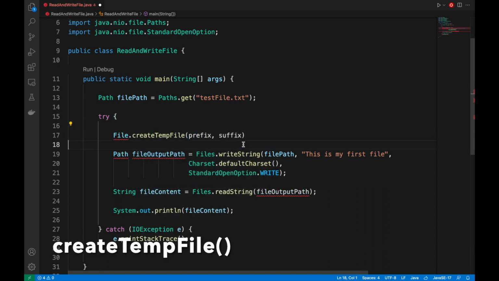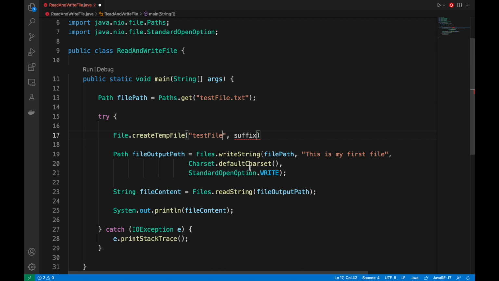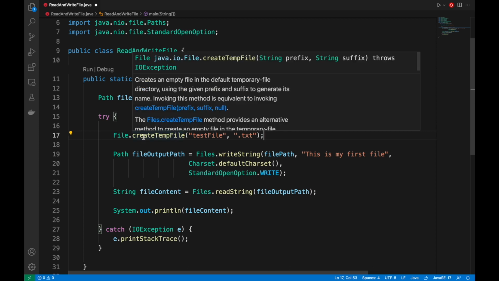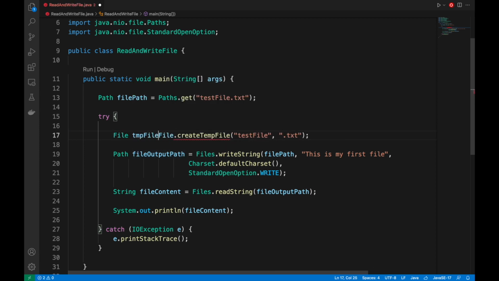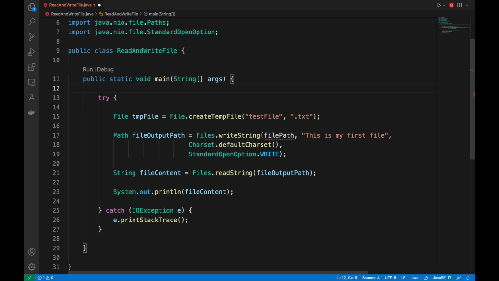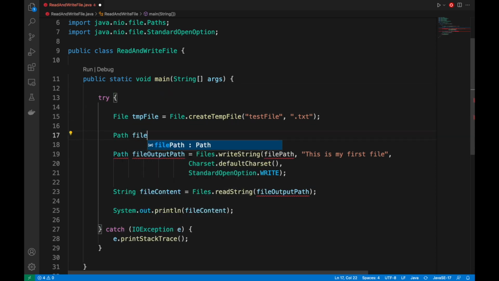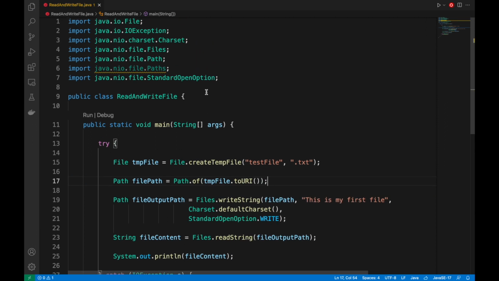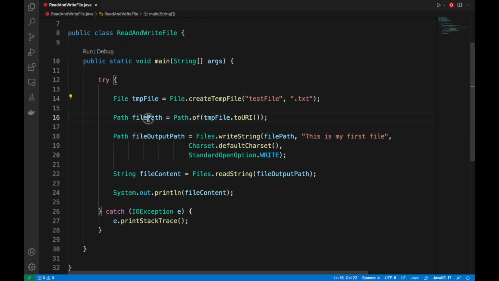File.createTempFile. As prefix, we are going to put textfile, and as suffix, .txt. Let's store it inside a variable tempFile of type File. Then let's use the method Path.of to get the path of the file. Let's remove the unused imports. In this case, we have done the same things, writing and reading inside a file, but using a temporary file and not an existing one.